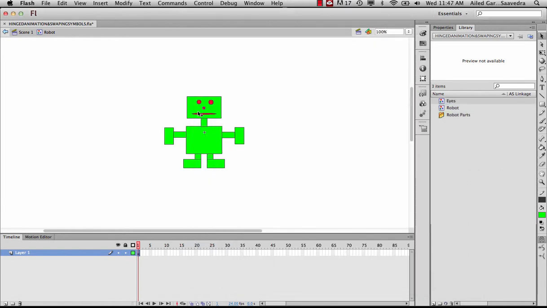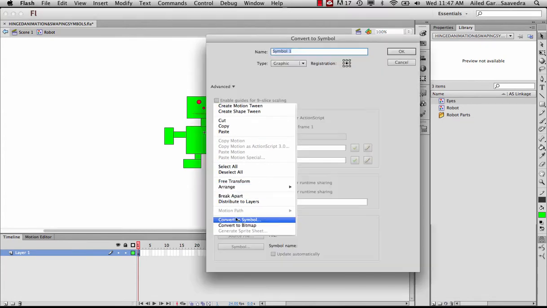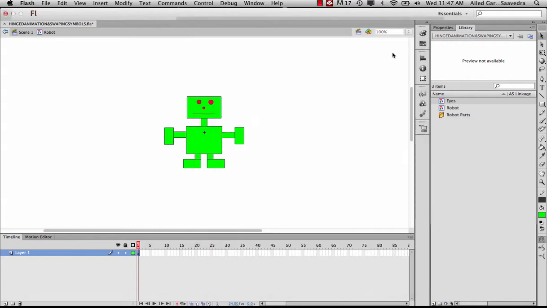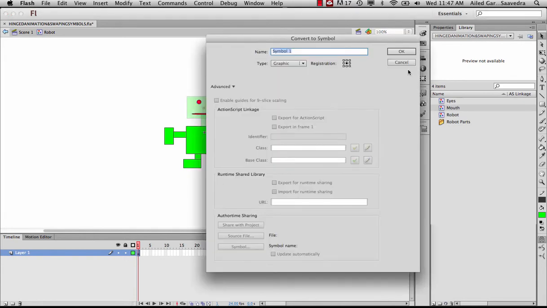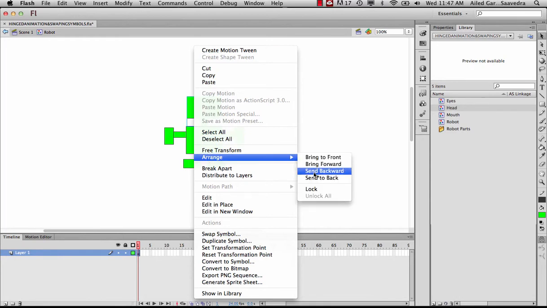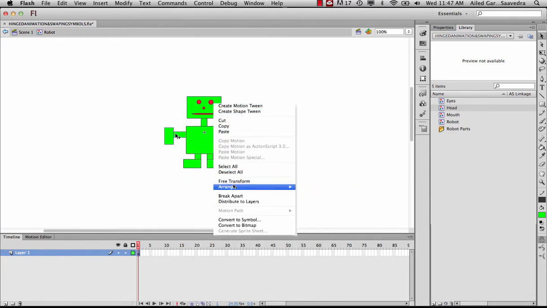I'm going to grab the mouth because I might change that one. I'll right click, convert to symbol, and call it mouth. Again, graphic, centered registration, hit OK. I'm going to grab the head, the nose, which isn't going to move, and the neck all together, and call that head, then hit OK. I'm not worried about this having moved to the back because I can just right click, arrange, and send to the back.